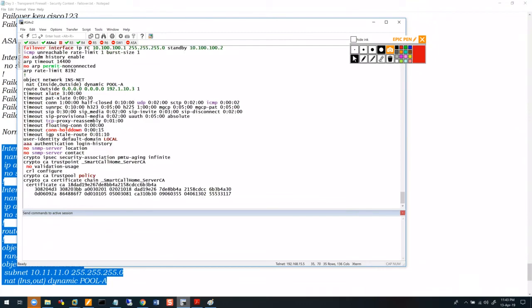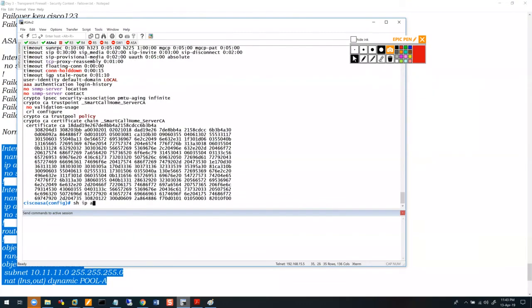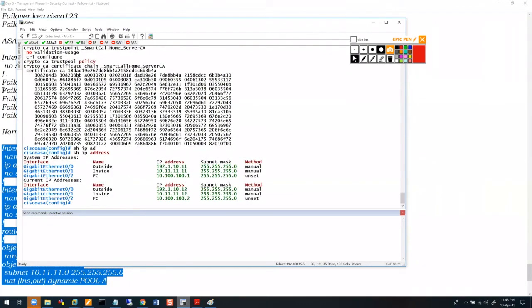As soon as I paste it, immediately you will get that same config over here. But at the same time, if you check your IP addresses over here, show IP address is the command, you will notice that although the system addresses, system means the active addresses, are 11, 11, and 1, my current IPs are what? 12, 12, and 2. What does that indicate to you guys? I am not the active box because the active addresses don't match my addresses. I've taken on all the standby addresses.